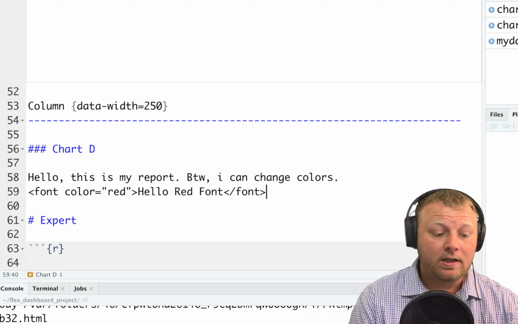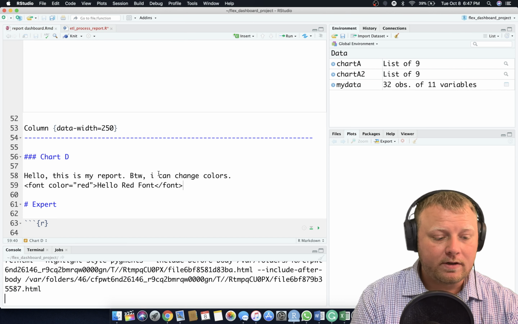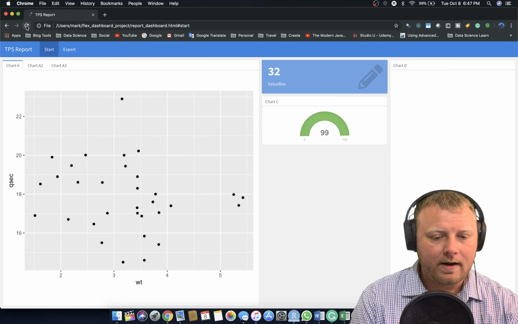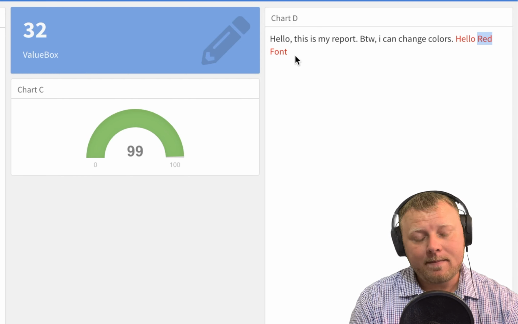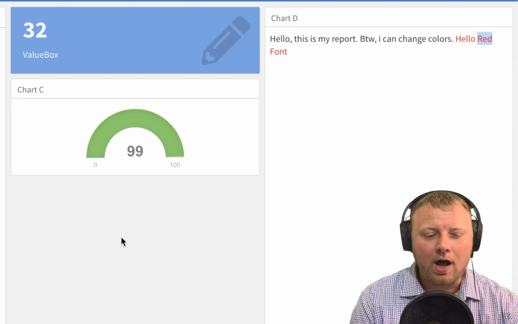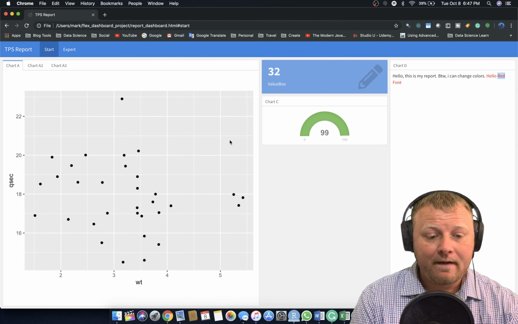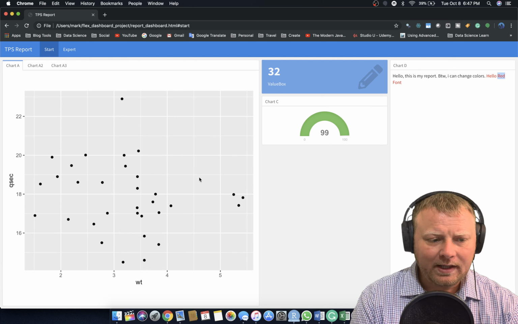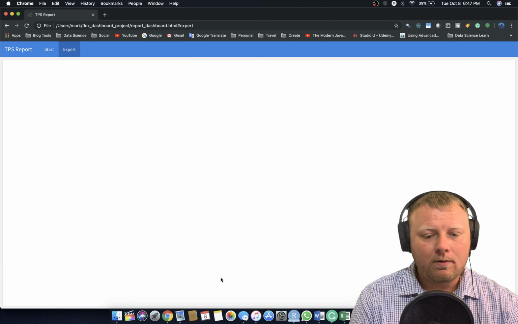Let's see if this works. Command S. So I embedded some HTML in there, which will give you a lot of leverage and leeway to customize. Let's go back and see if I did that correctly. And we have some red text over here in chart D. Very powerful. You can change the fonts. You can do a lot of HTML, but not all. But that's just one more thing. Finally, let's get to the last thing. We have a pretty full dashboard here with multiple charts. Now let's go to export and say, what do I want to fill that in with?